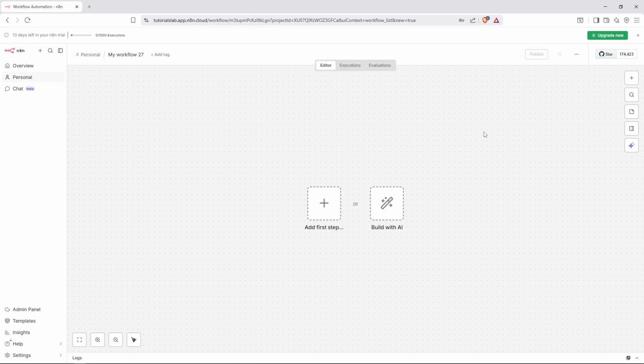After clicking Create Workflow, you'll be taken to the n8n Workflow Editor. Here, you'll be presented with two ways to create your workflow. You can either build it manually by selecting the Add First Step option, or you can use the Build with AI feature if you prefer a more guided approach. For our purposes today, we'll be going the manual route to give you full control over each step.